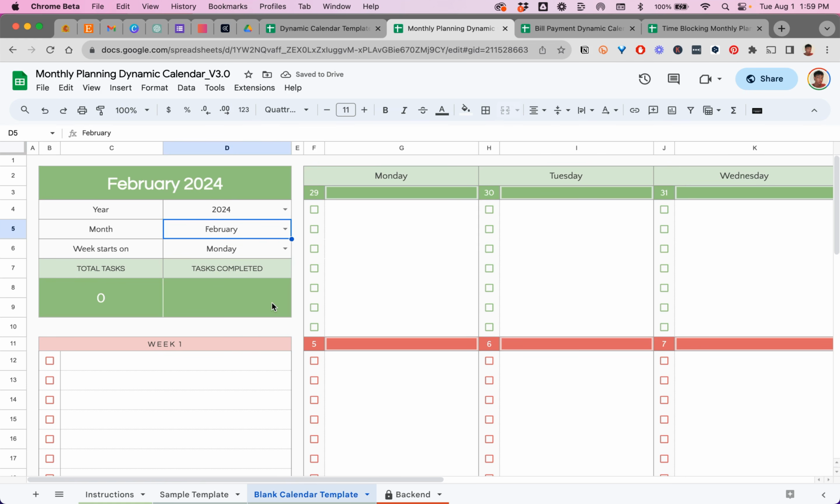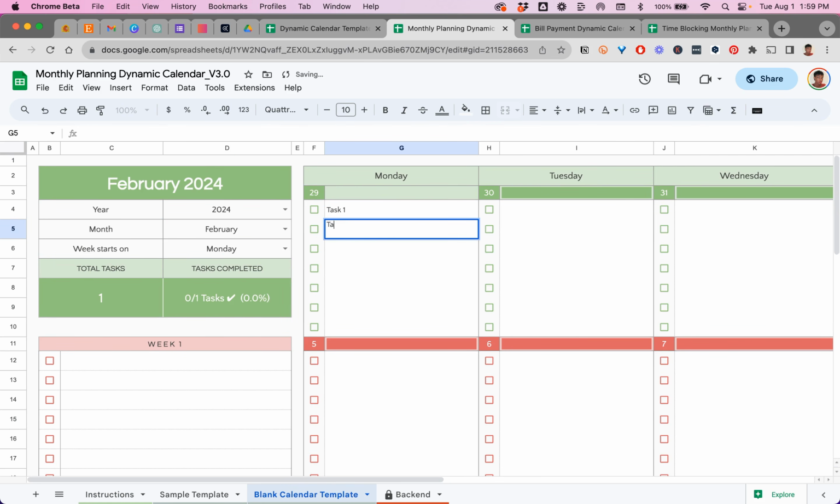This is a planning calendar with progress bars that show you your progress as you add tasks. Let's add task 1, task 2, and as you check off the task, the progress bar fills out and you can use it for whatever month and whatever day you want.